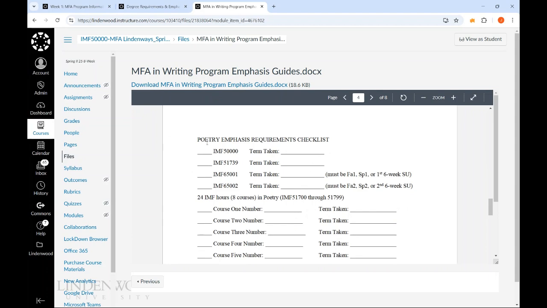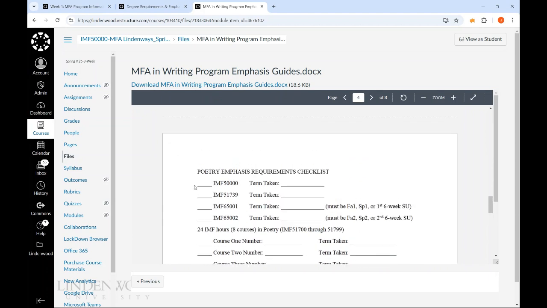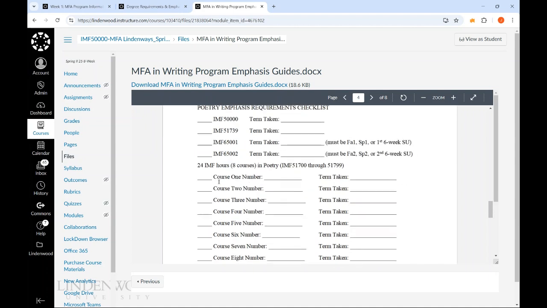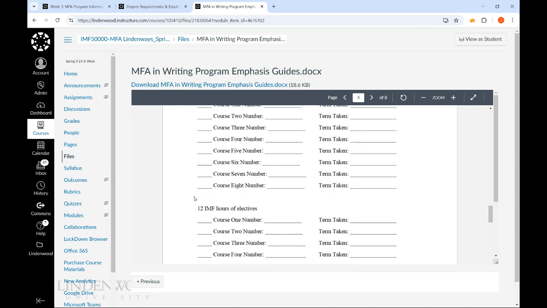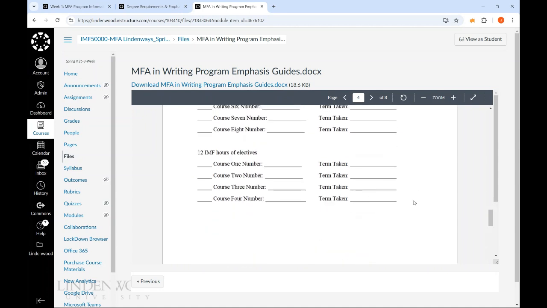Now, the value of this Word document also is you can download it by clicking here, and each emphasis also has a little checklist so you can track your progress through that program. So you can record and check mark that you've taken the class, which term you took it, writing down the other courses you've taken in your emphasis area and when you took them, just so that you can track your progress if you would like to.